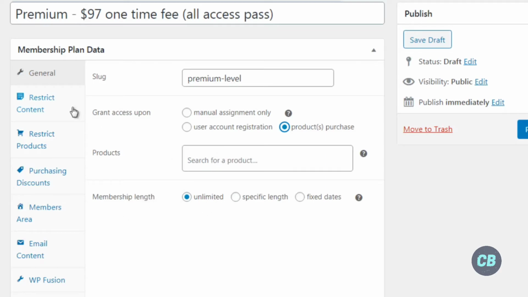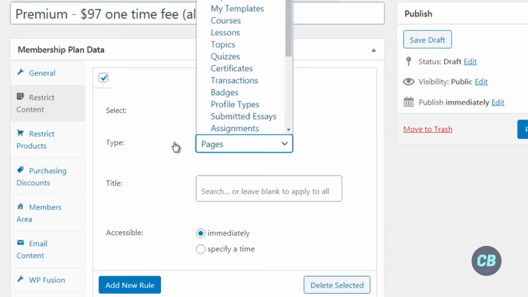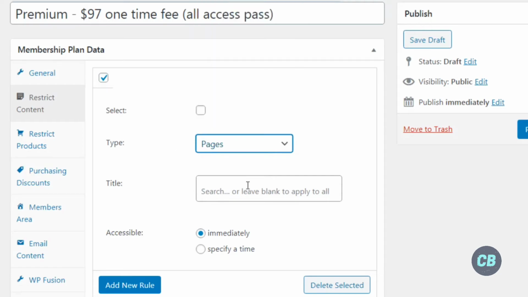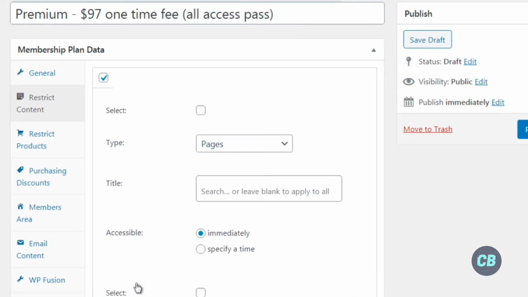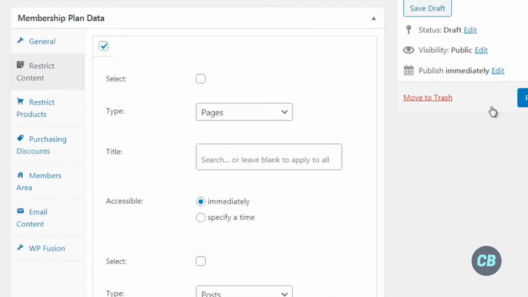Membership length, unlimited, restrict content. Because this is the premium level and people get access to everything, you can simply say pages and leave this blank. And posts, and of course, leave that blank. So if you would do that, you would simply click add new rule, and you would do something like posts and leave that blank. So that way people have access to pretty much everything.